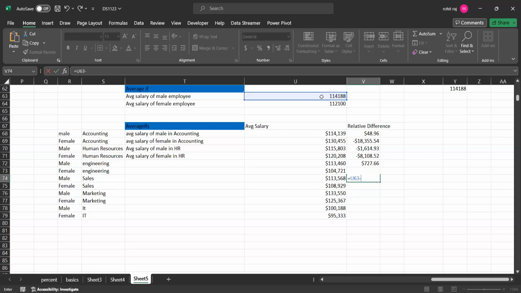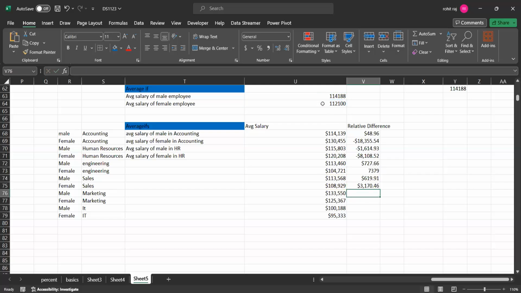So this will be minus the salary, right? Same goes with, let's say, female employee of a sales department. We'll subtract this value by the average salary of a female employee in the sales department. This is again $3,000 less, right? So this way you can easily find which departments are better to join in case you want to join any department in this organization. This is almost $19,000 higher, right?